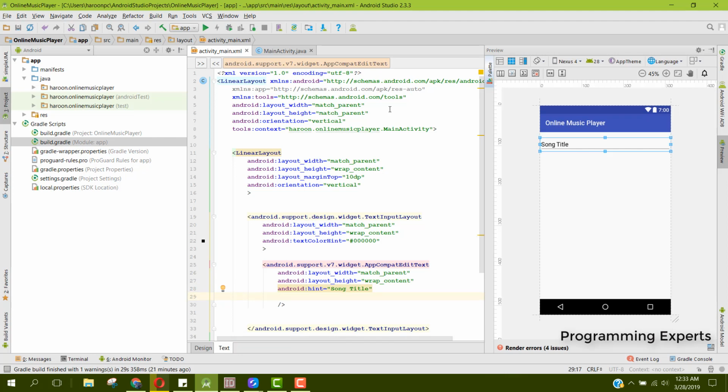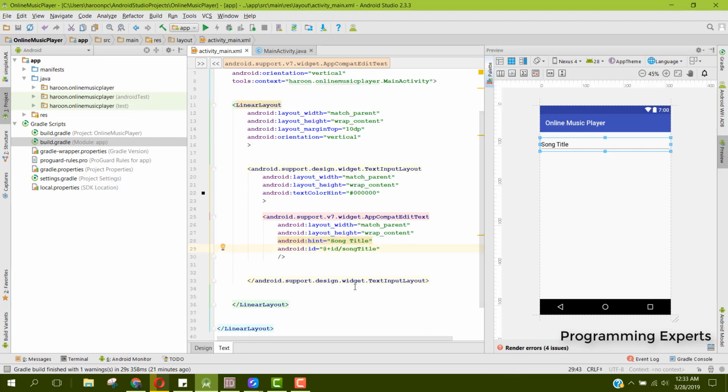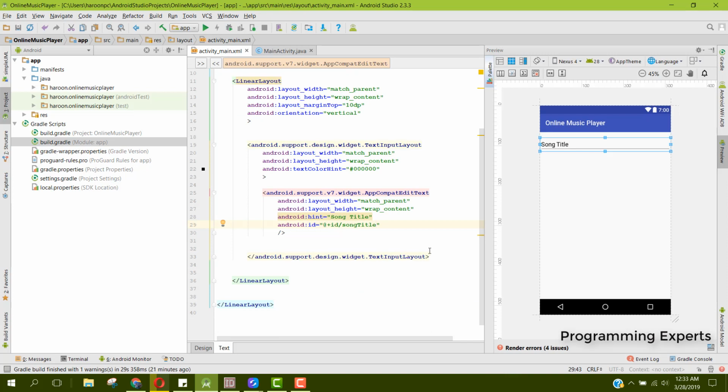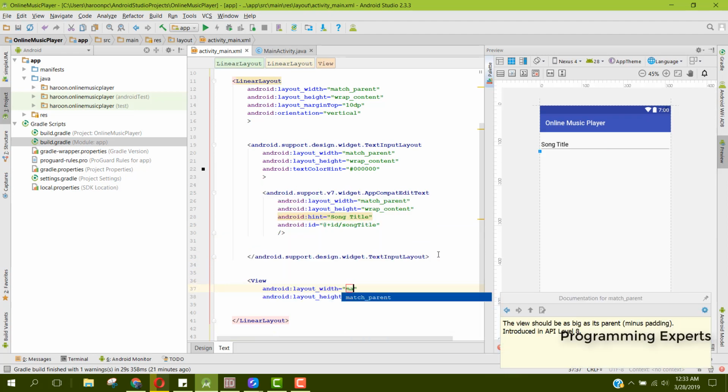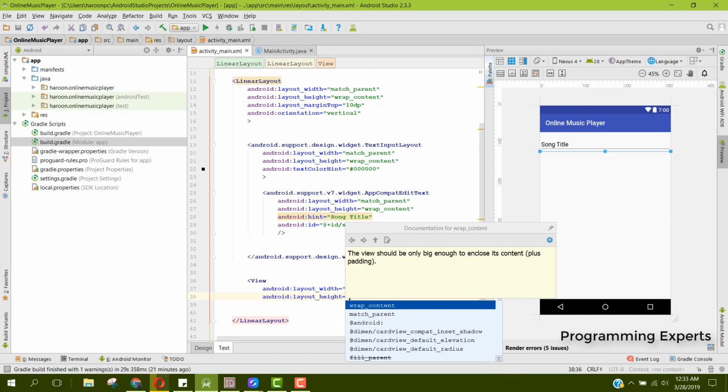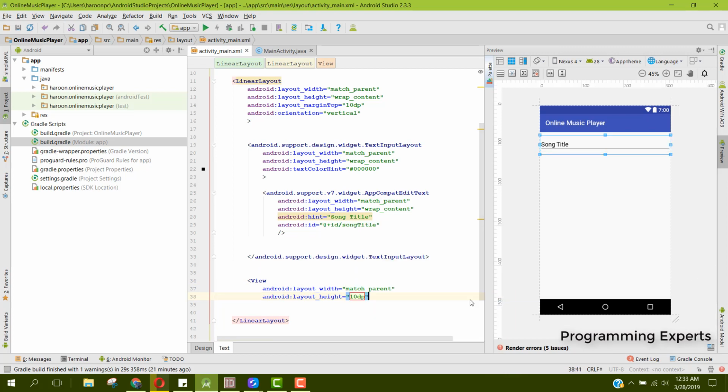Okay, so here we just need to use it, and let's set the ID because we will be requiring the ID, so it will be song title. Alright, then after this text input layout field we will have some space. So here we will have a view which will be match parent, and it will be 10 dp. Then after this we will have another linear layout.